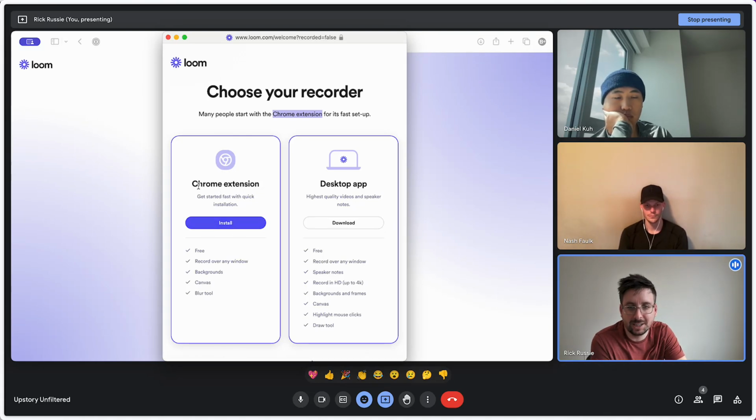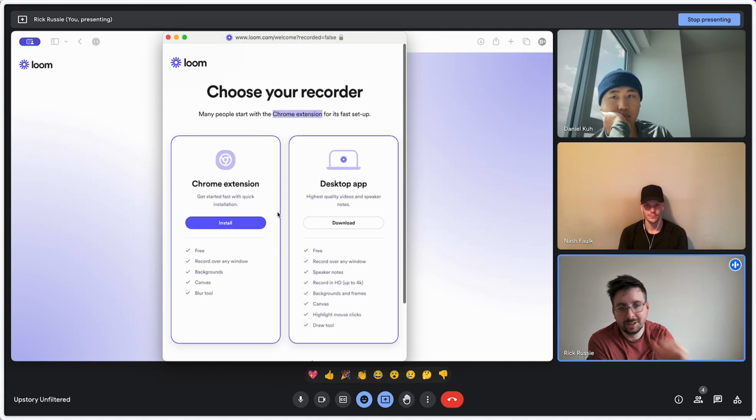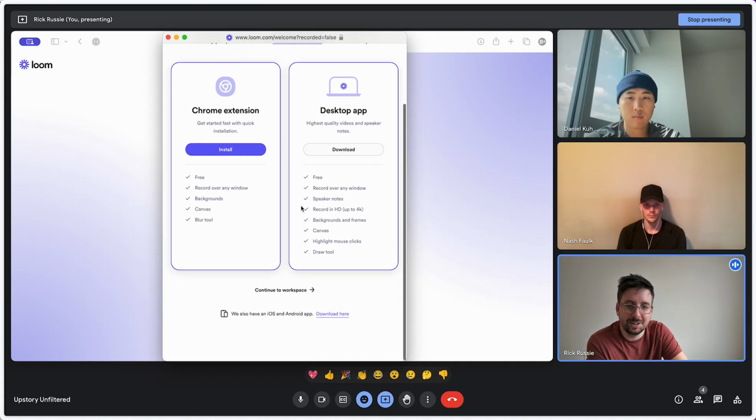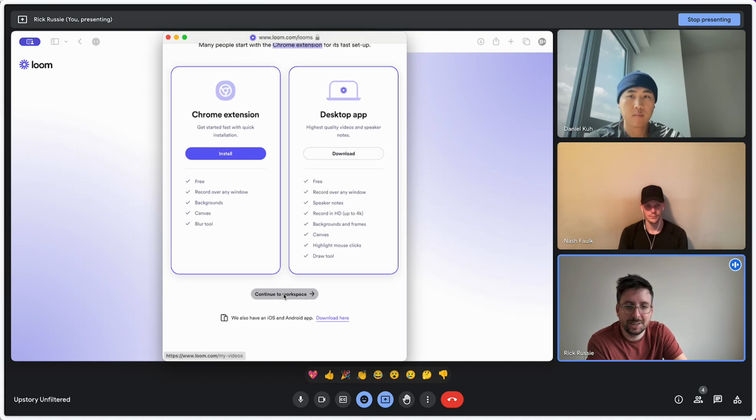Okay, so now it's asking to do the Chrome extension or the desktop app. I do remember this: how do I want to use Loom? For now, I'll use the desktop app, so I could hit download here, and I'll continue to workspace.